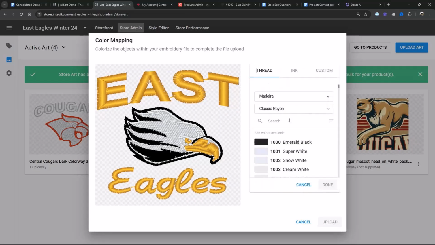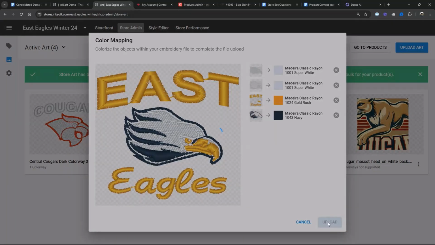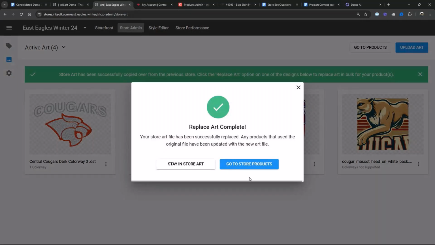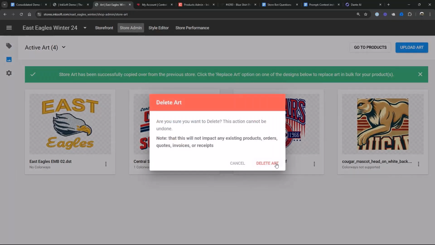And then we'll make this navy. So once I do this, watch, all I have to do is click on upload and all the products that had that Cougars logo on it, they're all swapped. And then, we don't need this one, so we can delete that one.